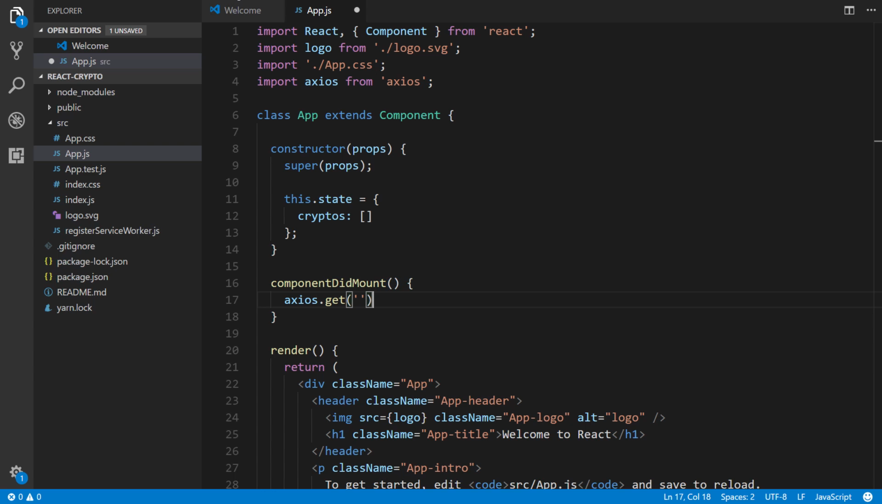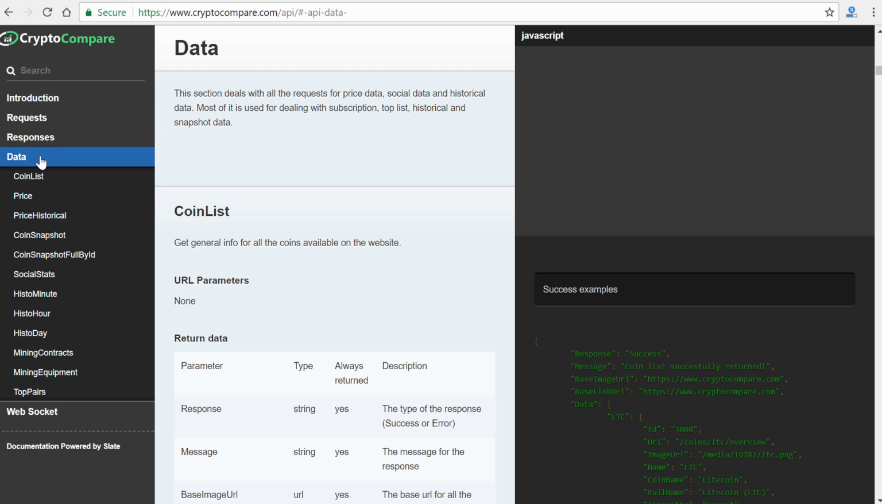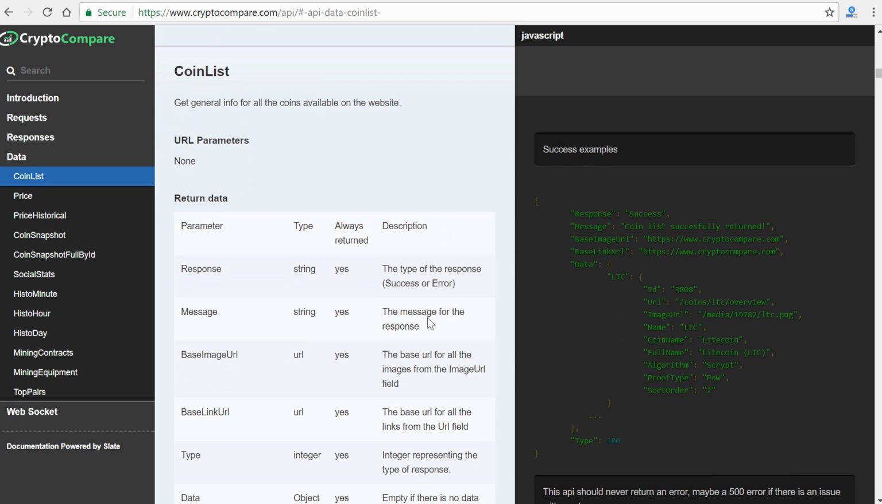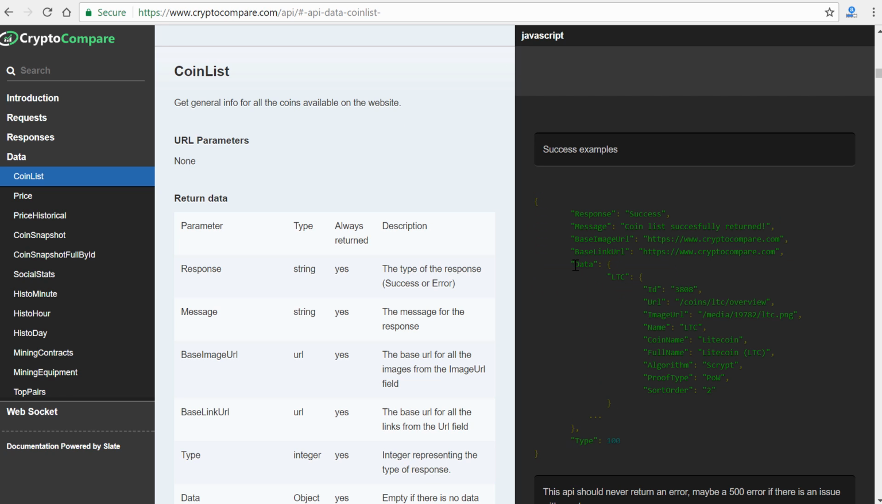Now, let me just show you real quickly the CryptoCompare API documentation. So you can see here, this is the URL, cryptocompare.com/API. We want to go to the data section, and this is going to provide you with all of the endpoints and the URL parameters and the return data. So you can do one for the entire coin list. Now this is huge. So you get just general info on all of the coins available on the website, and it will return an example right here, for instance, of the data associated with LTC, which is Litecoin.